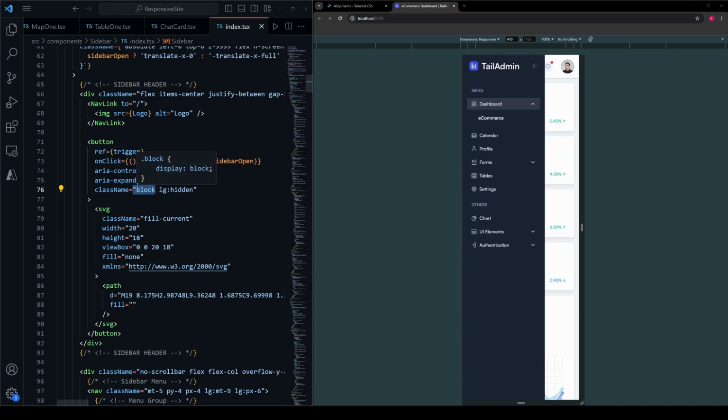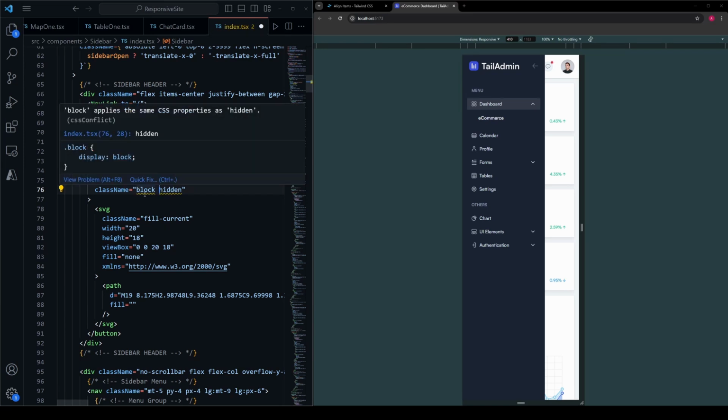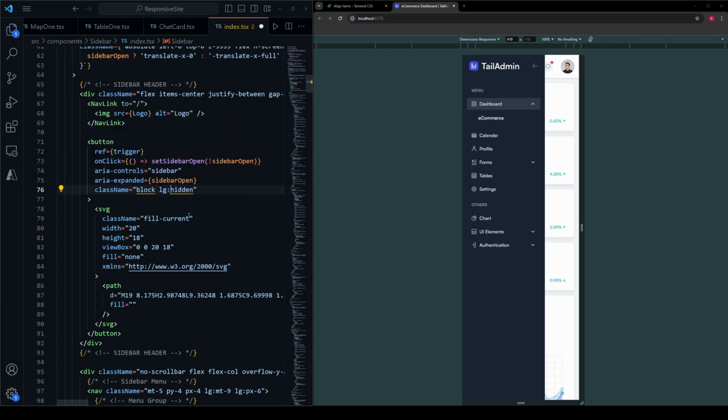Block and lg:hidden are often used together for sidebar buttons. These are both part of the display property with Tailwind, so they can't both be active at the same time. And I can show you that if I delete the lg here, it'll give me a little error saying that they're basically working with the same CSS properties. All that it's saying is that if the screen is larger or bigger, it'll hide the button, and if it's smaller than that, it turns into a block element, which basically just puts it on its own line and fills the entire width of its parent container.